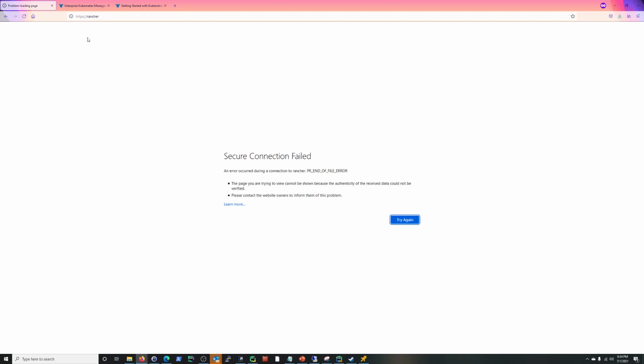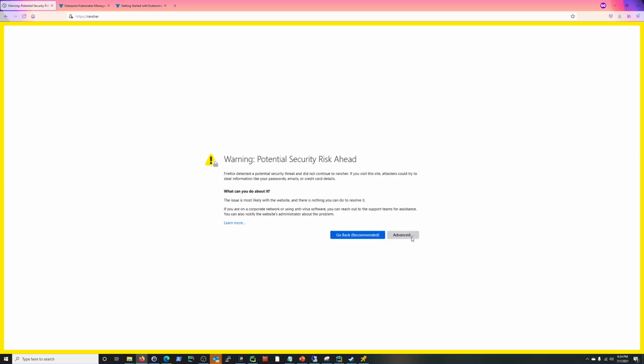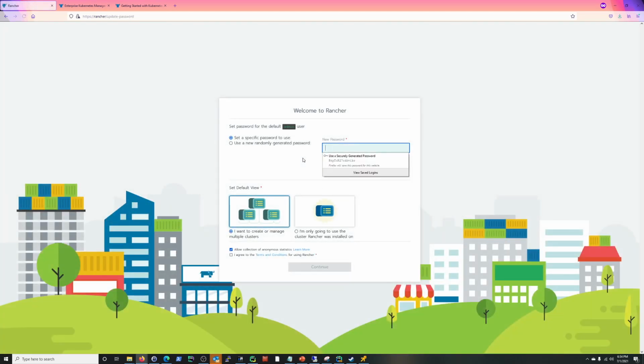So let's do that. Give it a little bit of time as things are starting up. This might take a couple seconds more, and then you'll get to your self-signed cert page. Just go through there, and you first need to set up a password. Down here, I have a 3-node Kubernetes cluster that's already up and running and created. So I'm going to choose create or manage multiple clusters, or if you wanted to just run Rancher on the one cluster that Rancher was installed on.